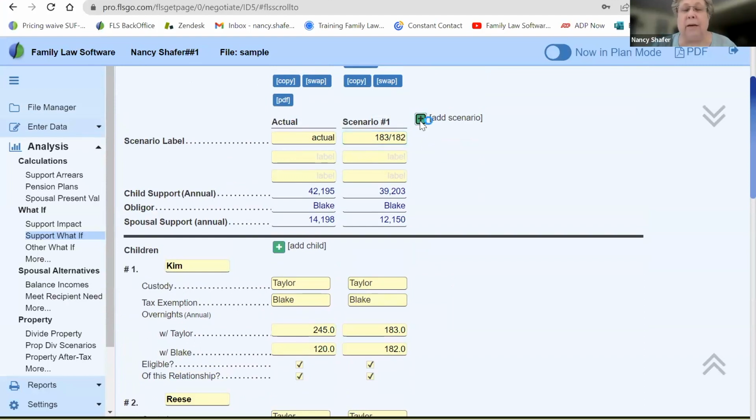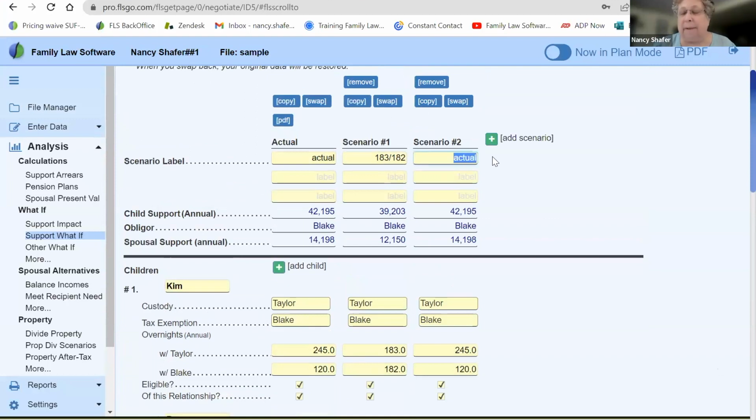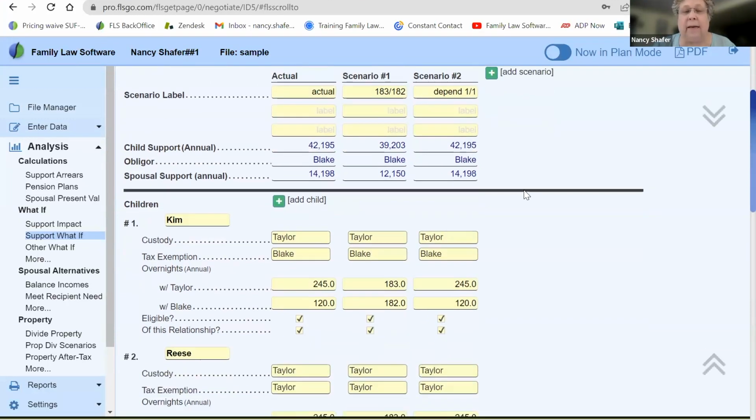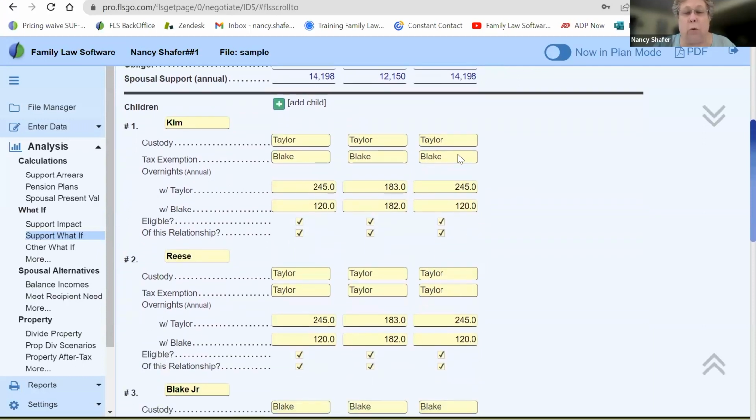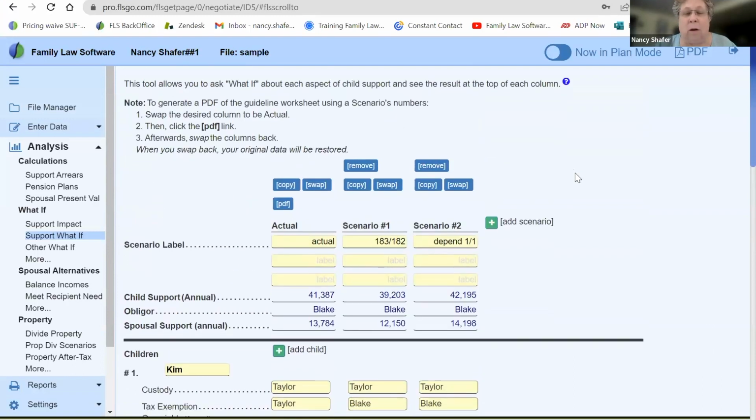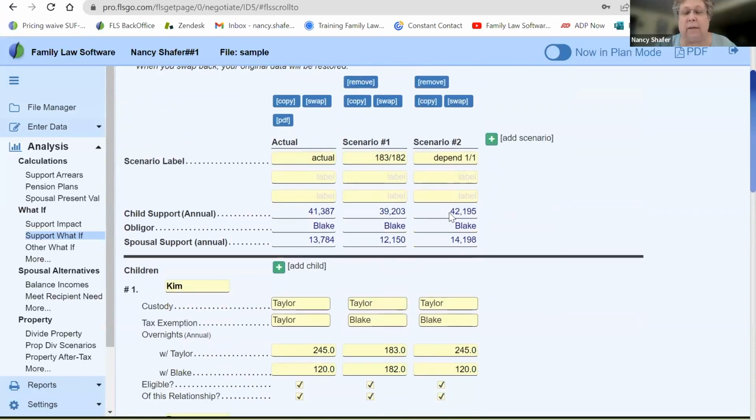Okay. Now I'm going to do another scenario that's going to be based on the actual, but I'm going to only change dependent allotments, 1 and 1. And it's everything that's on the first one, but I'm going to change who gets the tax exemption. Let me change this one to Taylor so we can see the difference. And now I can see that just that change of tax exemption for the one child changed child support.